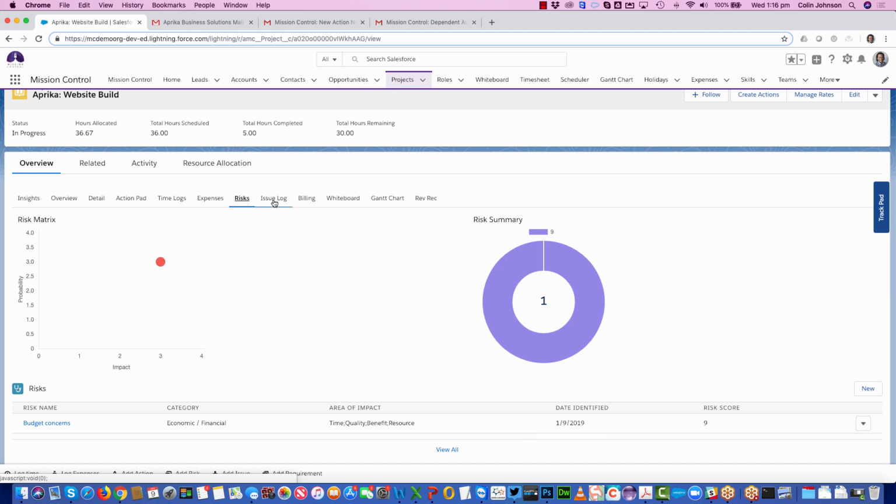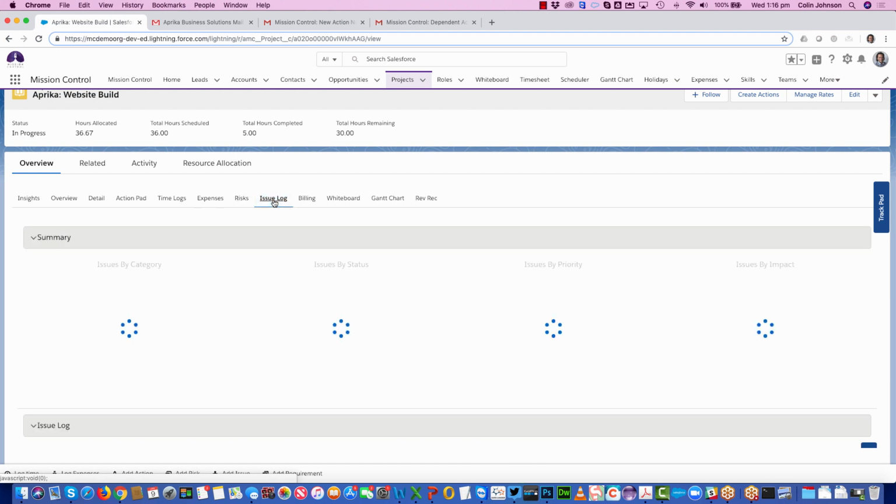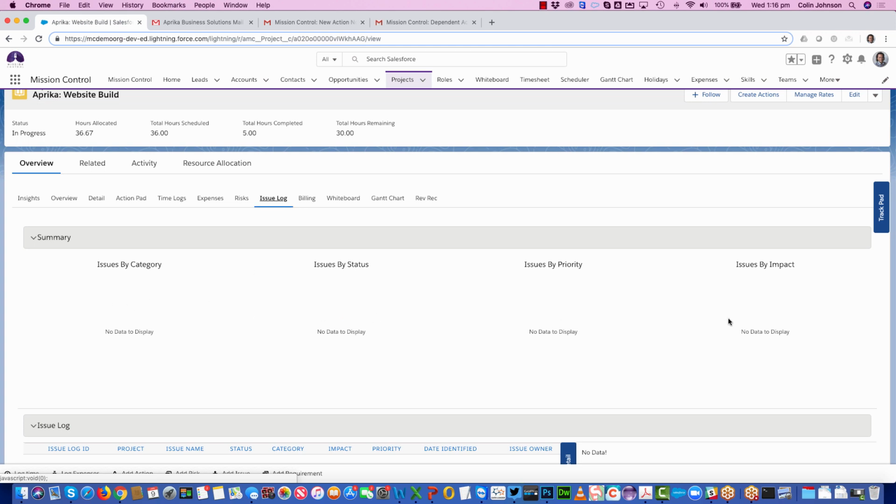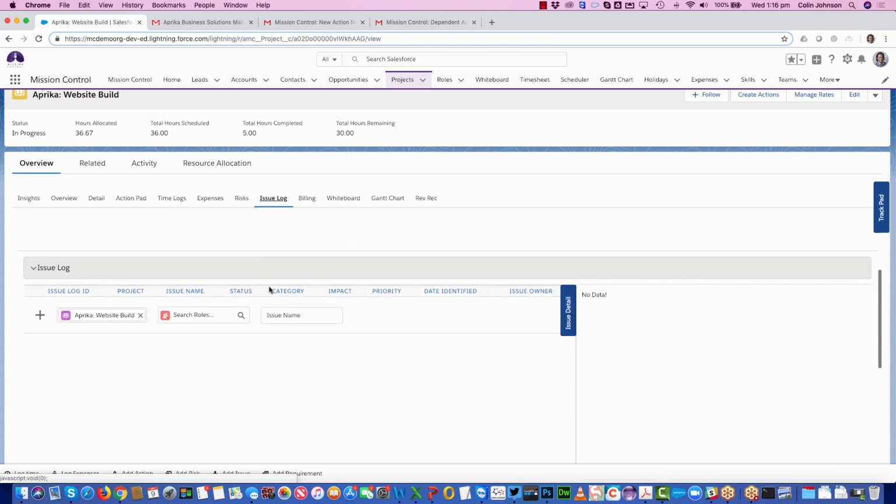So if we are wanting to track issues, we can do that via our issue log. So obviously we don't have any issues at the moment, so there's no charts being displayed. But if I scroll down, I can start creating new issues. So I'm just going to assign these to myself for now. So in context of building this website, let's say we've just found a bug on the home page.